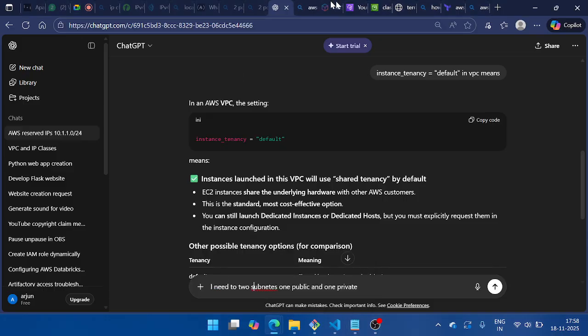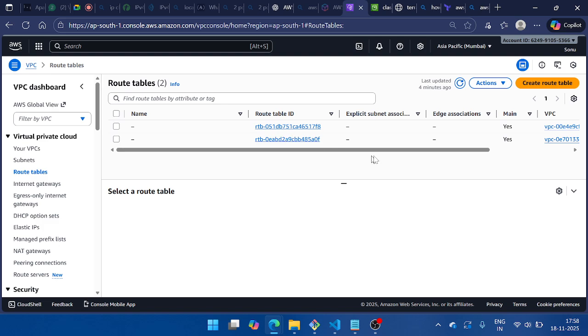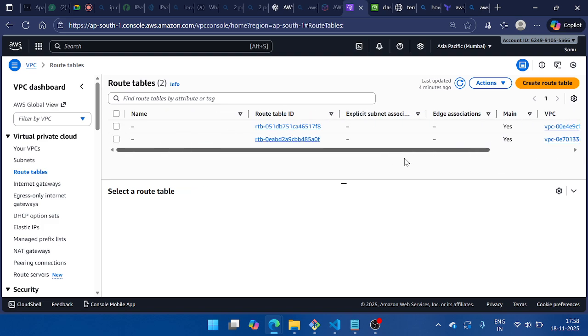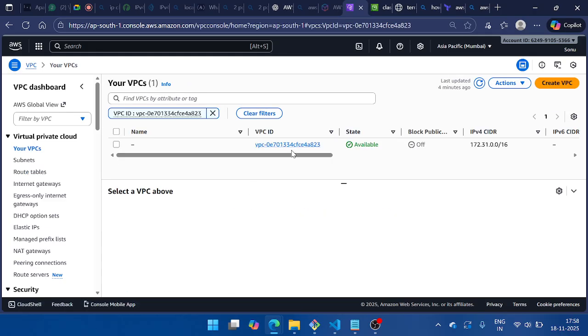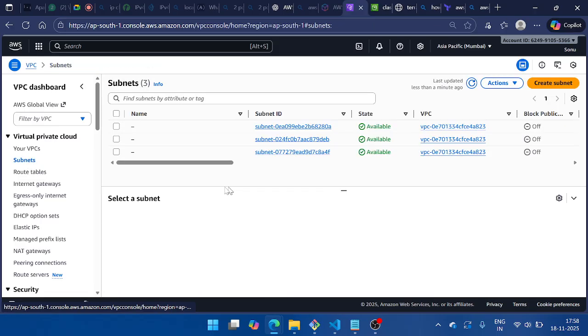Here, if you observe the existing one, if you go to route tables, we have default routes, right? If you see any one route, by default one route is created for our VPC as well. If you open this one, see the subnets. How many default subnets do we have? Three subnets.